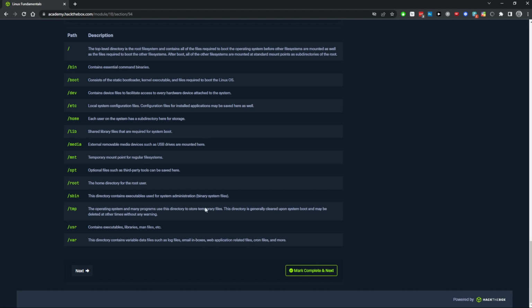Root, the home directory for the root user. SBIN, the directory contains executables used for system administration, binary system files. Okay. Temp, operating system, and many programs use this directory to store temporary files. This directory is generally cleared upon system boot and may be deleted at other times without any warning. User contains executables, libraries, man files, etc. And var. This directory contains variable data files such as log files, email inboxes, web application related files, cron files, and more. Cool.